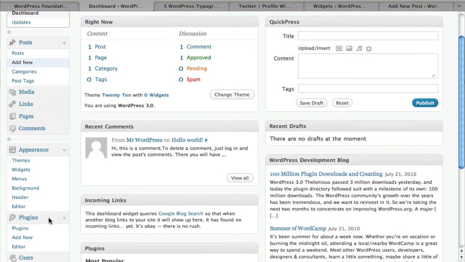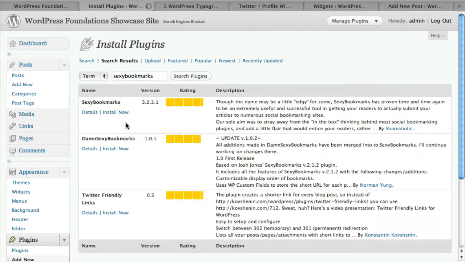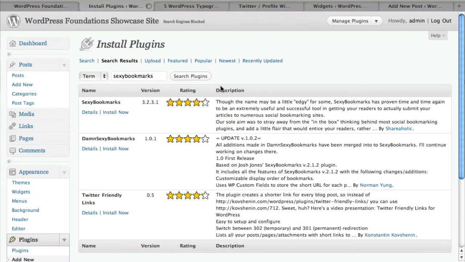So what you want to do is go down to your dashboard, go to plugins, choose add new. Then type in the plugin name, which in this case is Sexy Bookmarks, hit search plugins, and it's going to go out and query and try to find this. So click install now, and it will install the plugin.